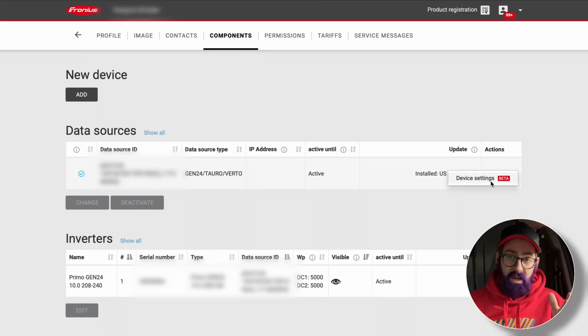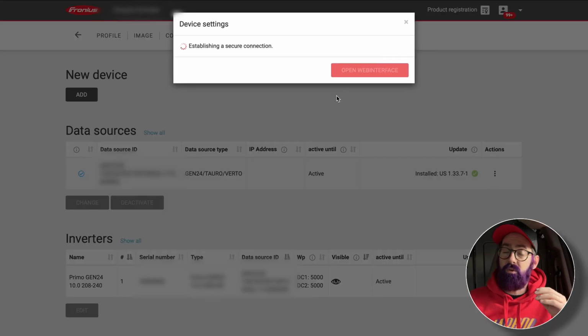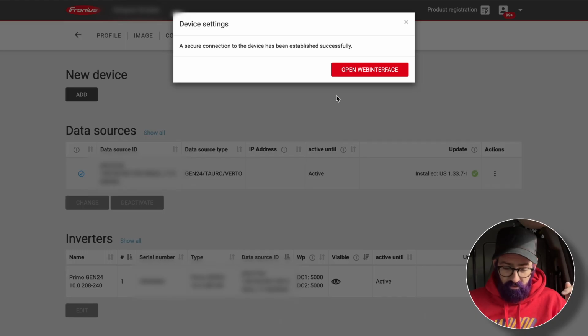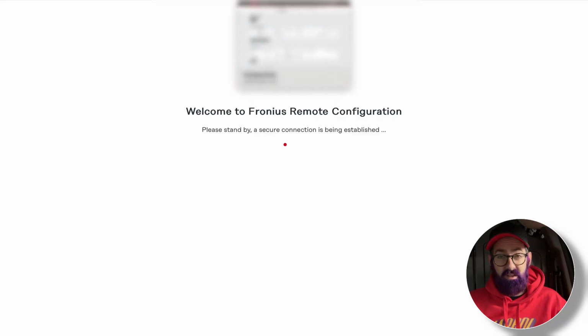And this is in beta, but this allows you to remotely access the settings of your inverter. It's going to say, secure connection to the device has been established. We're going to open the web interface. This was just released like in the last week. So this is brand new.